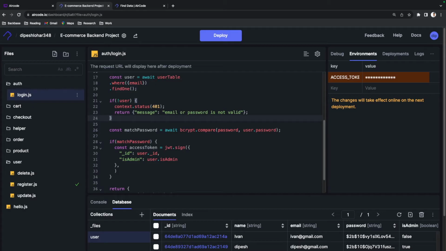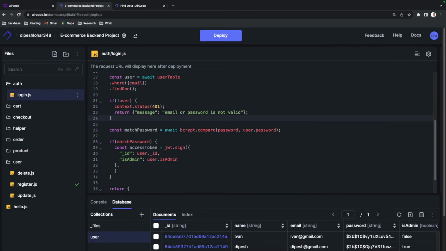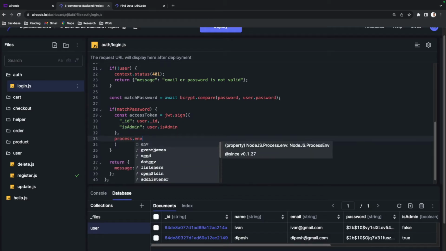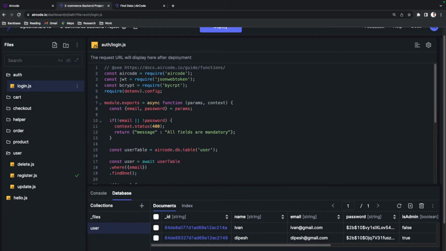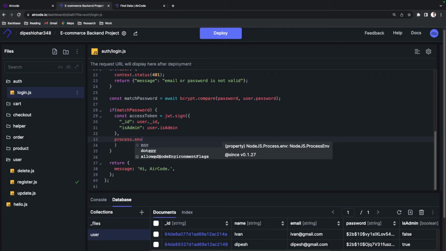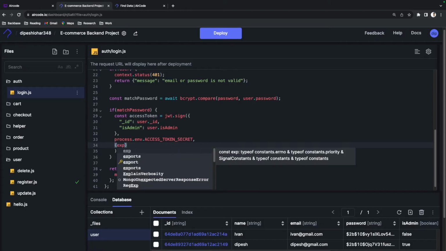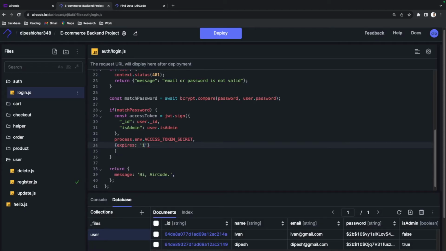All right, now we have this. Now here we will need process dot env, as we already have the .env here, so we can read it easily. I'm going to read the access token secret. All right, and then we need to pass the expiry time. So I'm going to have expires, and let's expire it in 1 day, but you should not keep it as 1 day.